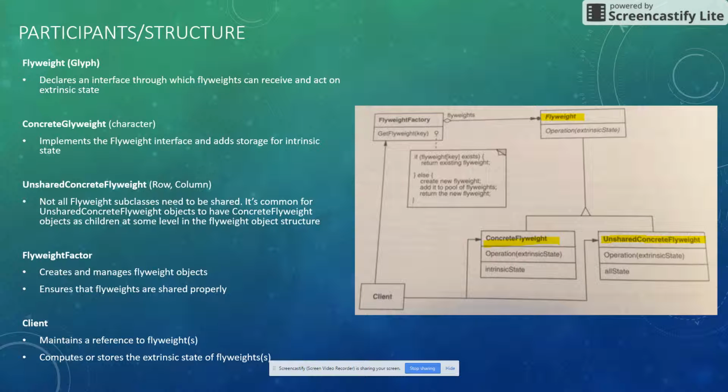And then we have the flyweight factory, which creates and manages flyweight objects as well as ensures that flyweights are shared properly. And then, of course, we have the client, which maintains a reference to flyweights and computes or stores the extrinsic state of flyweights.